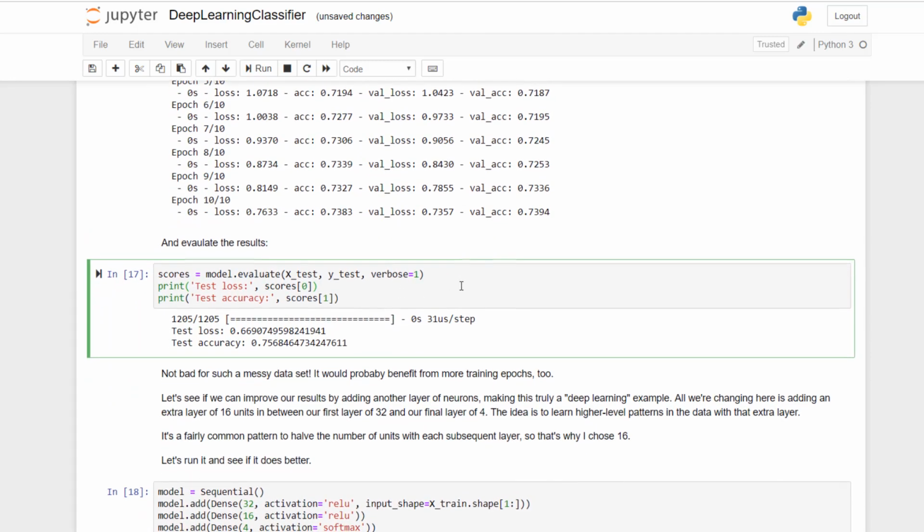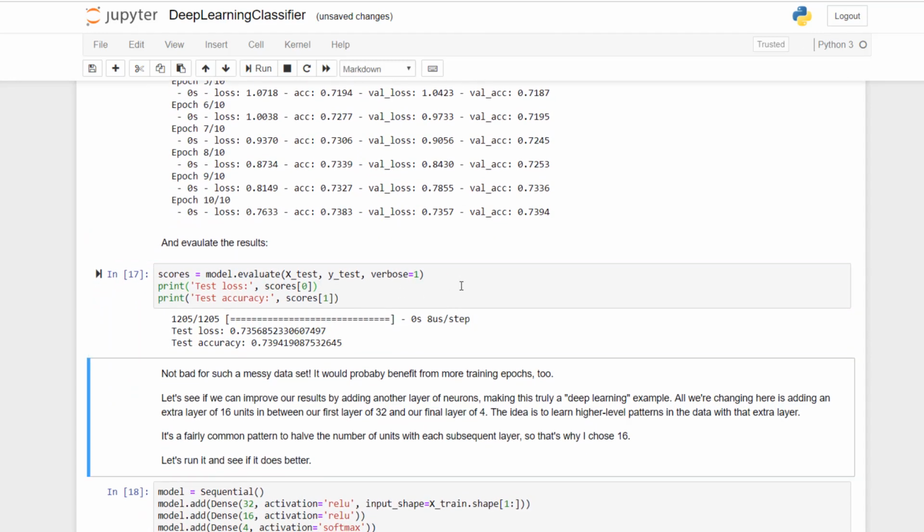Let's evaluate the results again using the same manner as before. And we got to about 74% accuracy. Not bad considering how messy that data set was. I mean, those clusters were very loosely defined and they overlapped each other quite a bit. But let's see if we can make this model even deeper and add another layer of neurons to see if we can do a better job on this.